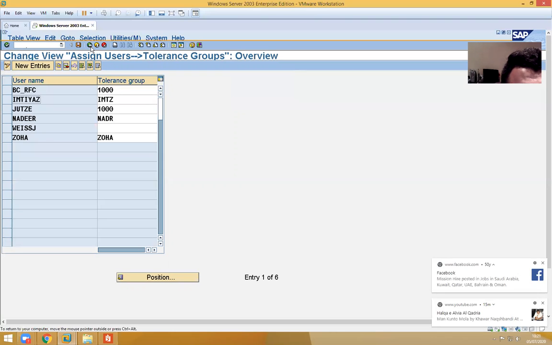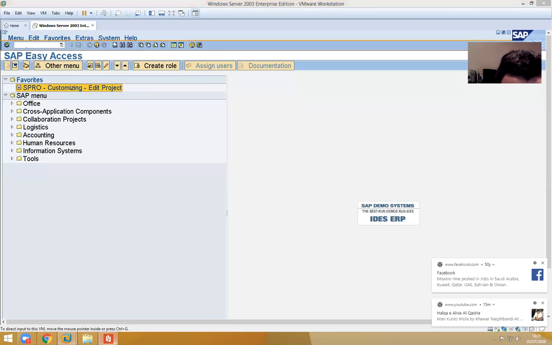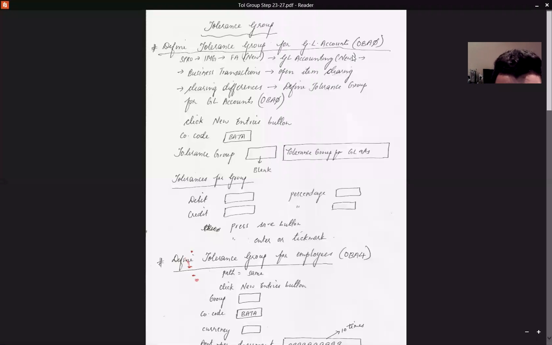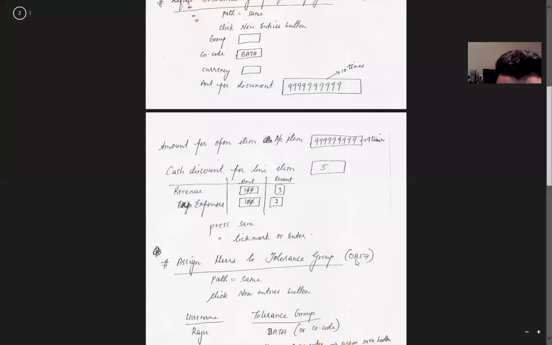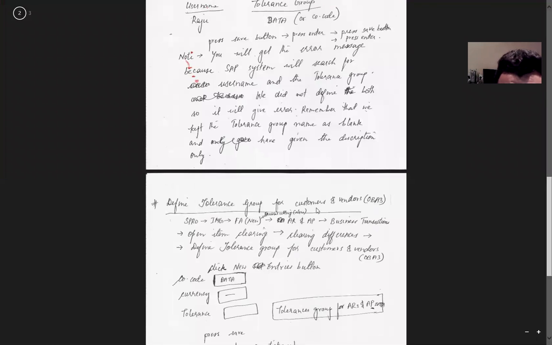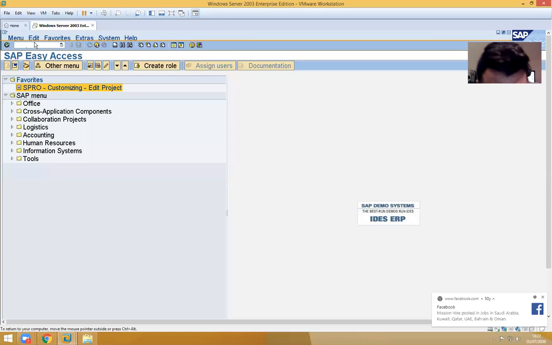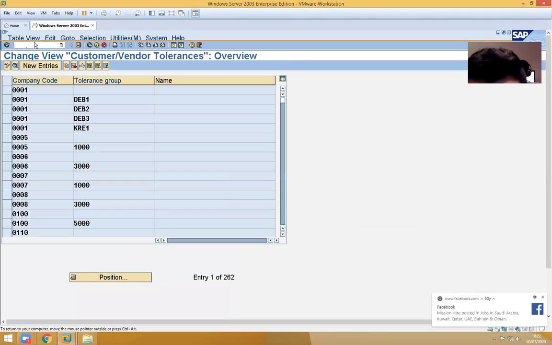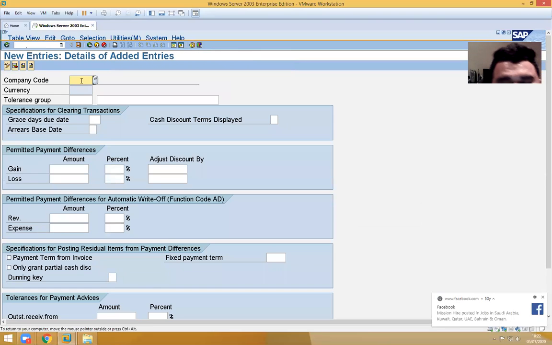This is also over. So the last 24 steps are pending. OBA0 is over, OBA4 is over, OB57 is over. Now OBA3, tolerance group for accounts receivables and accounts payable. This is the customer and vendor tolerance step, step number 26.